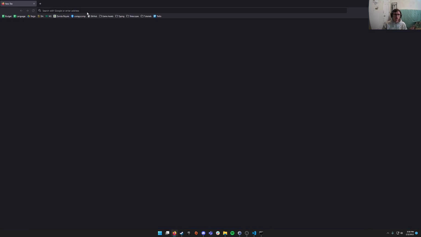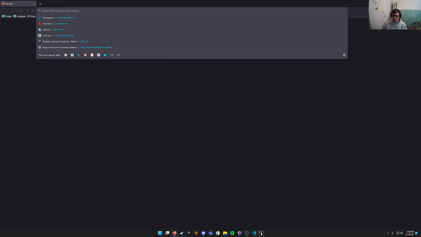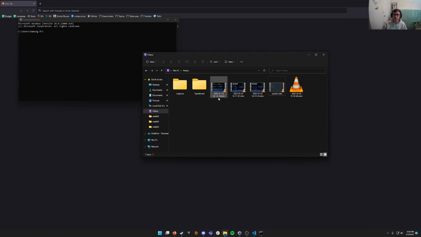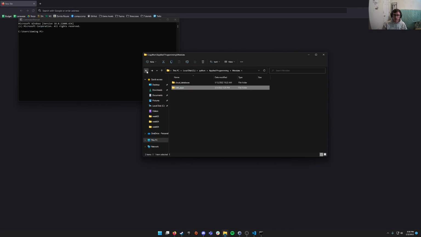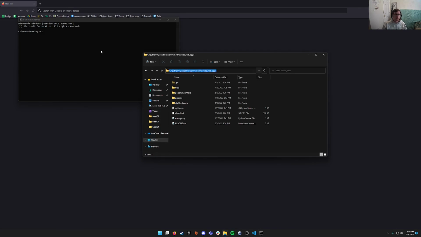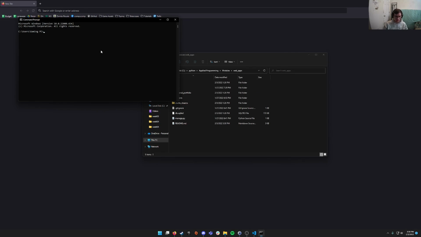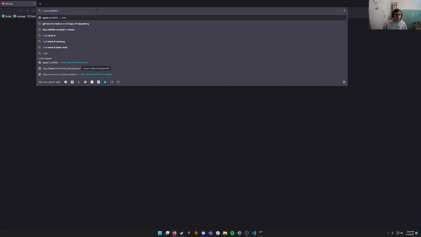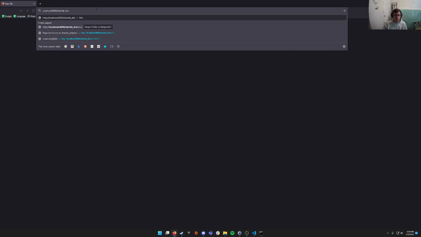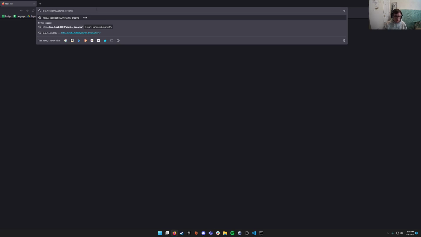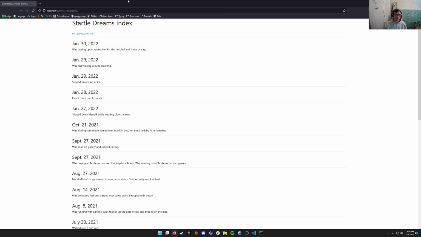So if we go to the browser, to command prompt, we can navigate to where manage.py is, and then we can type python manage.py runserver. This will go ahead and run our server locally on our machine. We can then go to localhost, and the base URL for the Startle Dreams app specifically is at localhost/startle_dreams.